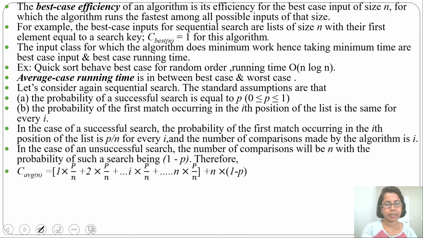C average of n equals 1 multiplied by p by n, meaning when we find the key at the first element, this is the probability and this is the position, plus 2 multiplied by p by n, up to i multiplied by p by n, up to n multiplied by p by n. This is for successful search. For unsuccessful search, we will do n comparisons and the probability will be 1 minus p. For successful search, probability will be p by n, while for unsuccessful, it will be 1 minus p.